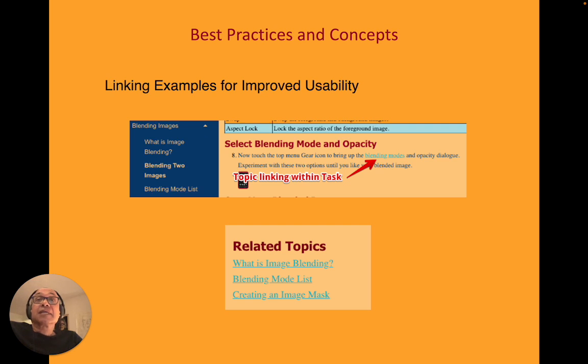For linking, two examples of linking to improve usability are on the blending images task. The select blending mode and opacity step has a link to the blending mode's reference topic. The related topics section also includes links that improve usability.